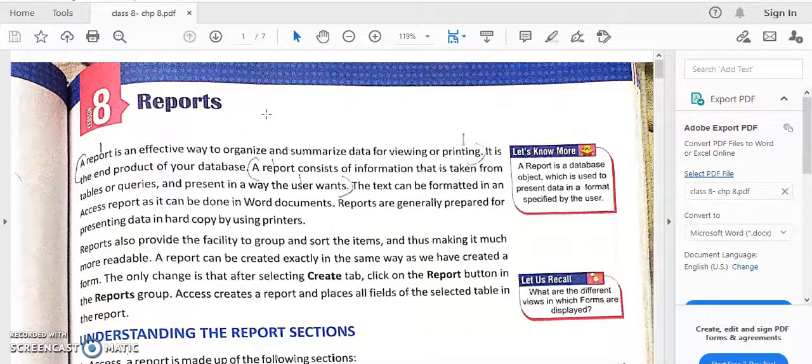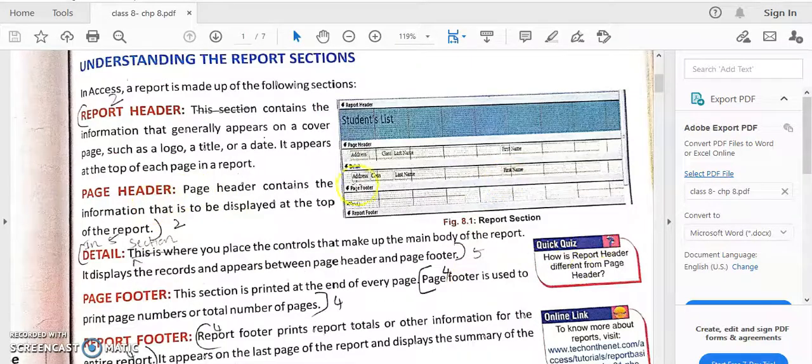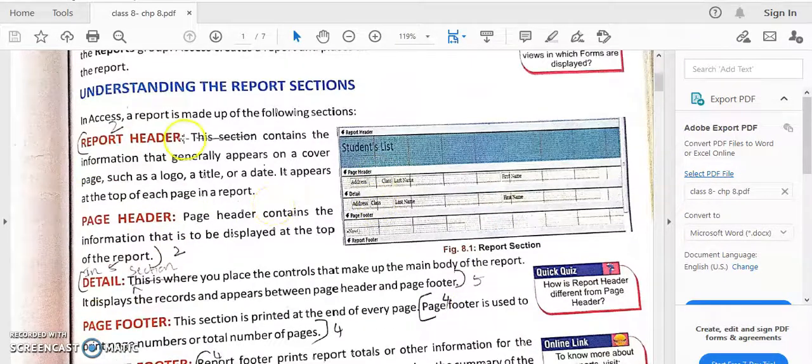Okay, now let's see the report section. So let us identify the report sections. Over here you can see the first one is the report header. Yes, this figure is very important. Figure 8.1 is very important. Kindly have a look because these parts can be asked. Report section, what are the parts? Report header. This section consists of information that generally appears on a cover page, like a logo or a title that appears at the top of the page. Like if this result is regarding a medical report, then the header will say which hospital or which laboratory's report you are presenting.